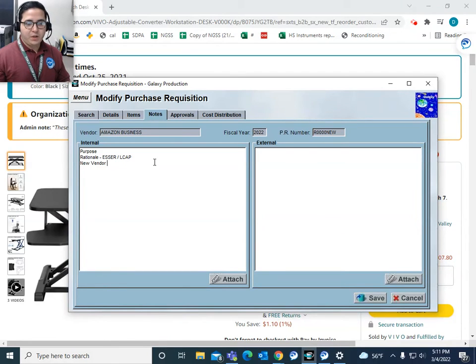And try to limit all your notes onto this side, on the internal side of the notes, because that is what we use to communicate between us in the district. And the external notes is typically for the purchasing department to communicate with the vendor. So please limit all your notes to the internal notes.